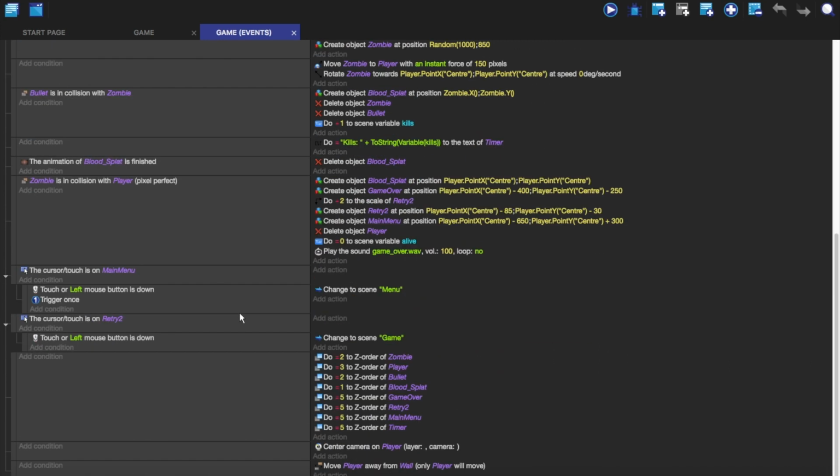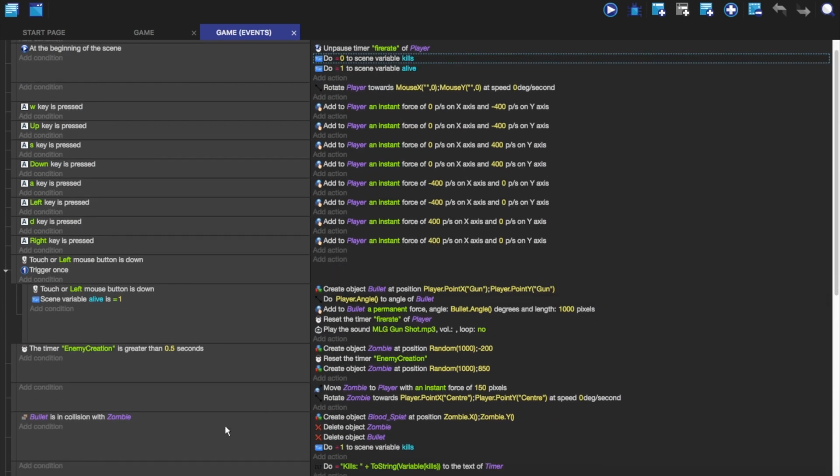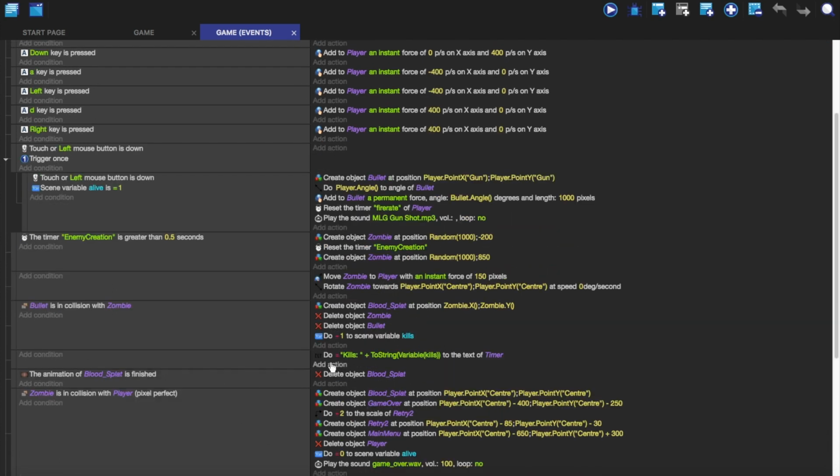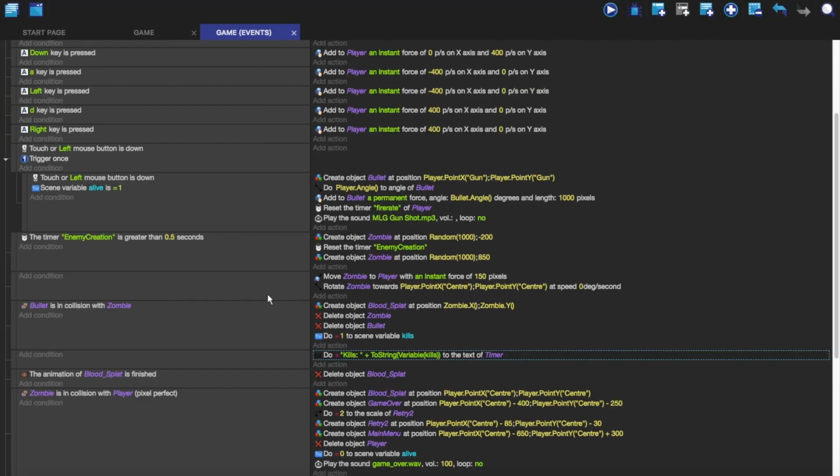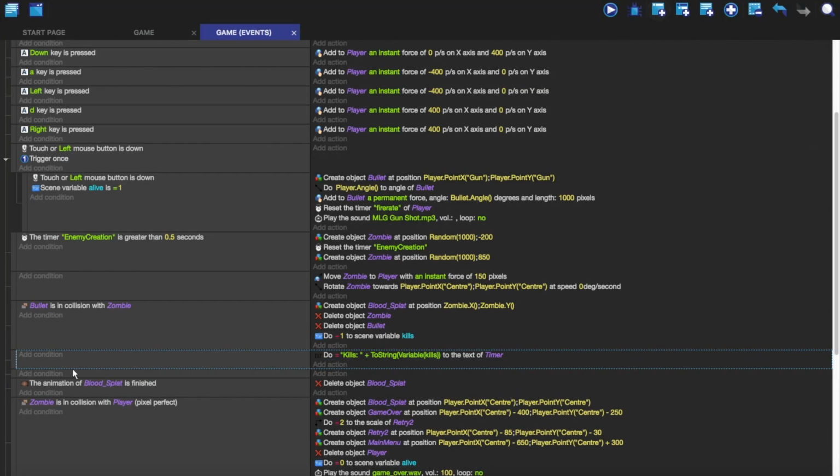Whenever the bullet is in collision with a zombie, it adds 1 to the kills, and every time it does this, it updates the text to show kills plus to string variable kills. That's how you show a variable through text on the screen. It's just on the text objects here, and modify the text, and you just do this. That's quite simple.